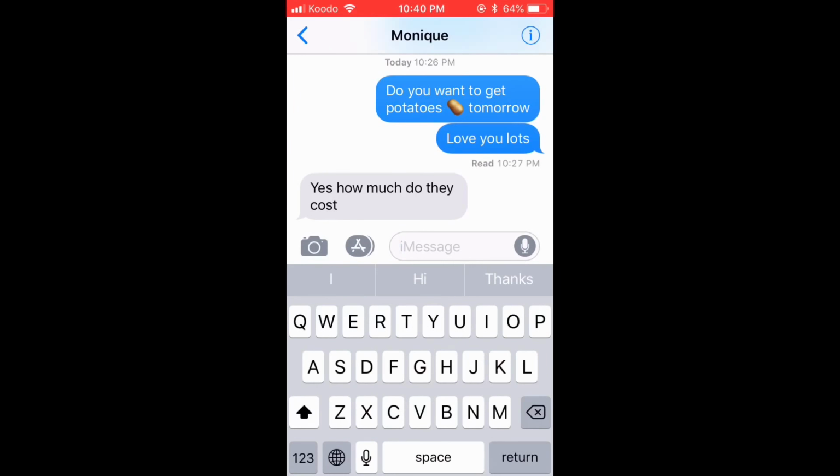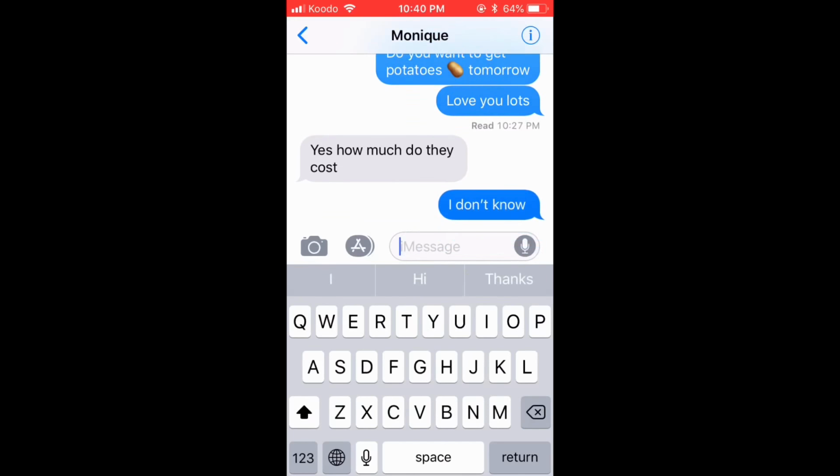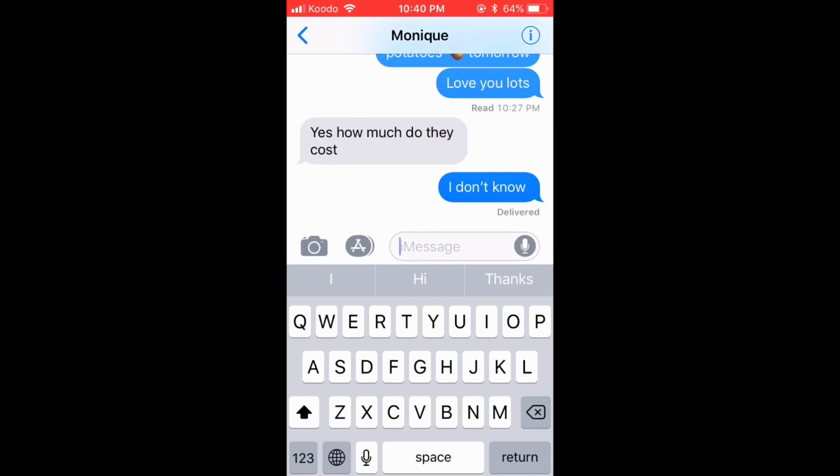Open Messages. Select the conversation and type the letters IDK into the message field as shown. Then tap the spacebar. Next, send the message. As you can see, I don't know was sent.